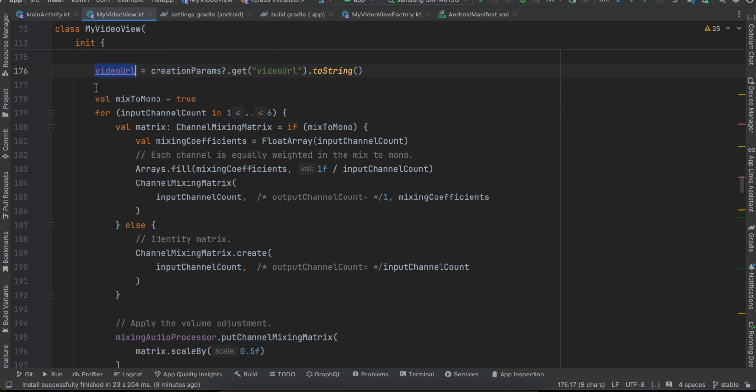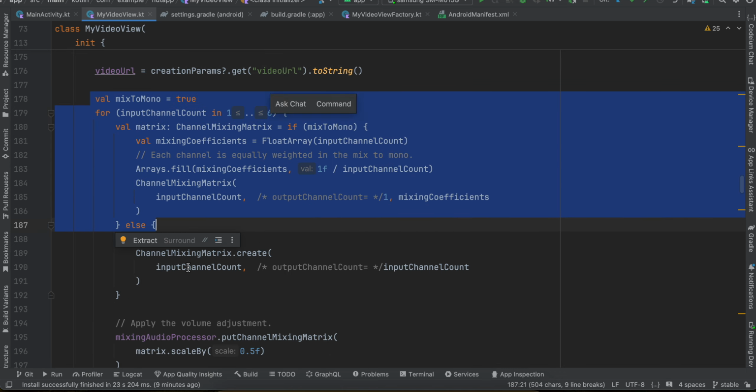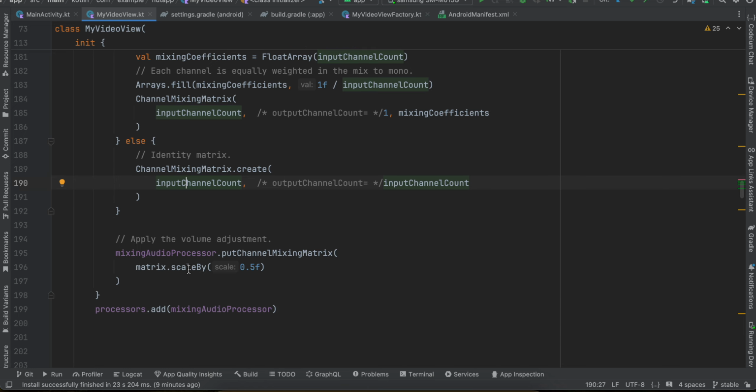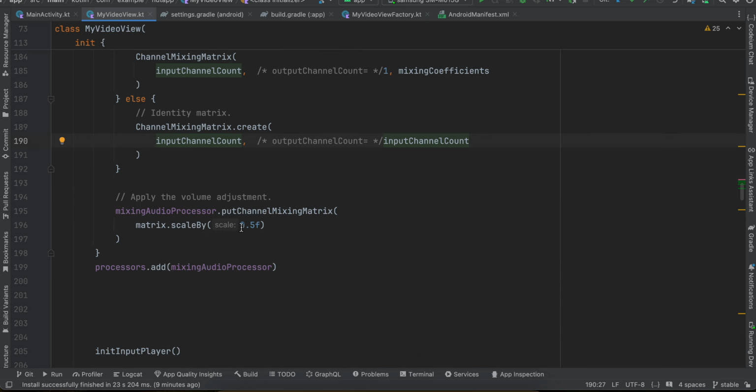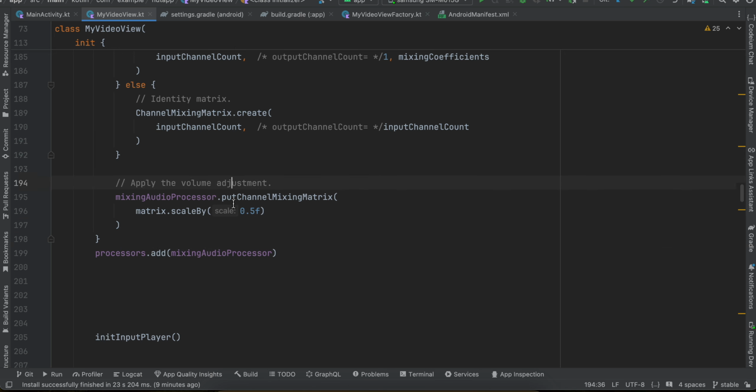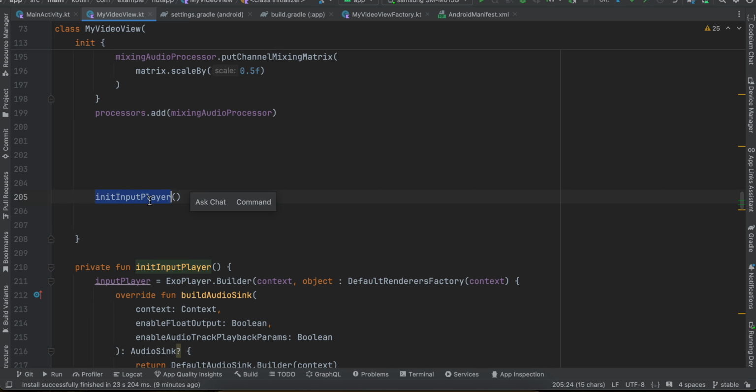And this is how we apply the effects. Now I'm applying all these effects, but you can choose whatever effects you want. If you want to apply some other audio effects, you can use that as well. Here you can change the scale to whatever audio effects you want to. Here we are initializing our input player.